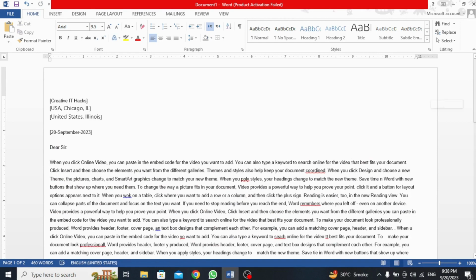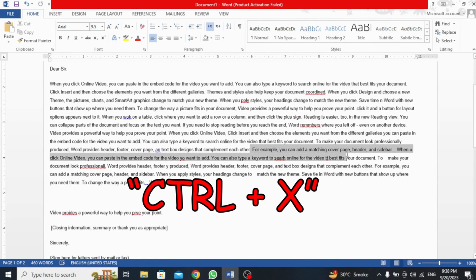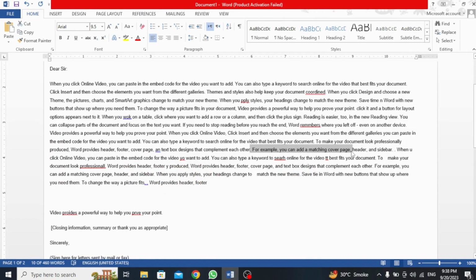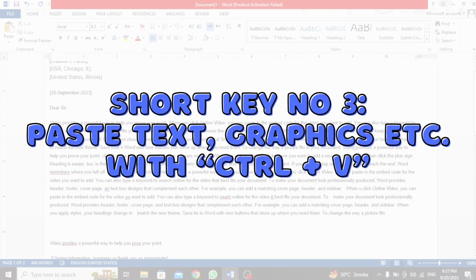Once you've selected the content you want to cut, simply press Ctrl+X, and the selected item will be removed and stored in your clipboard. Shortcut number 3, paste text, graphics, etc. with Ctrl+V.